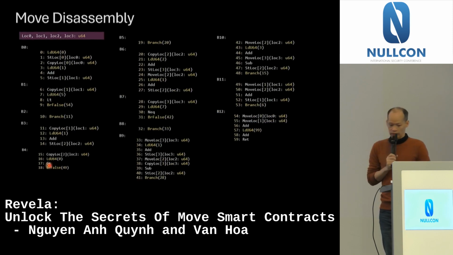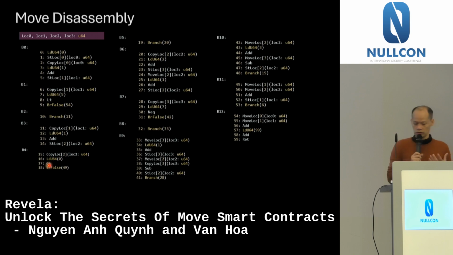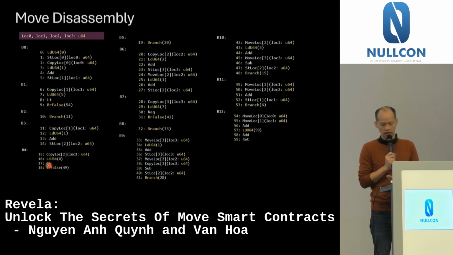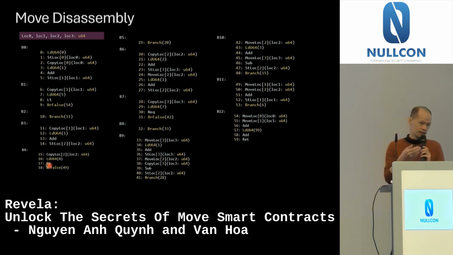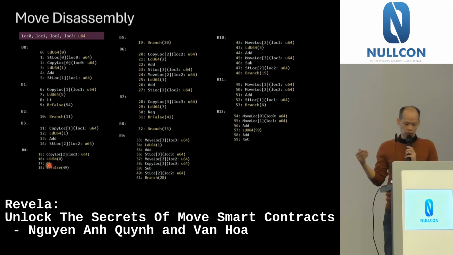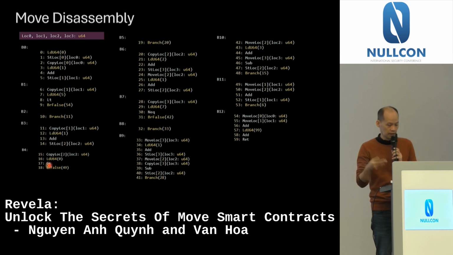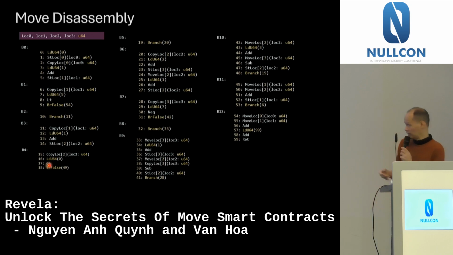Okay, so now we have the source code. We build the source code using the compiler. We get back the bytecode. And the question is how to understand the bytecode. So Aptos provides something like a disassembler tool. You can run the disassembler tool provided by the blockchain, and we feed in the bytecode binary file. At the output, we can see all the disassembly of the Move.